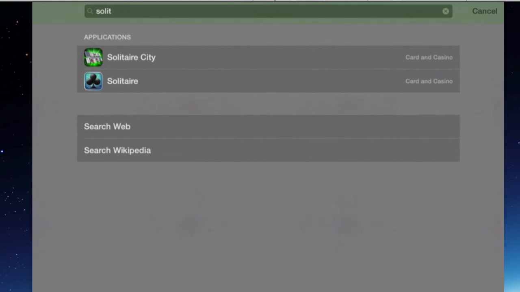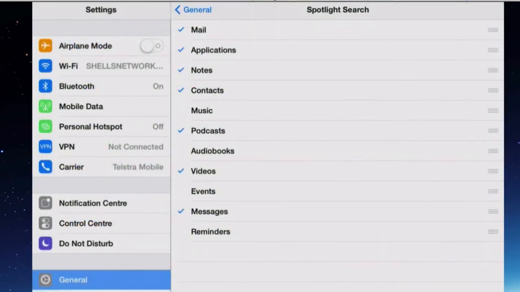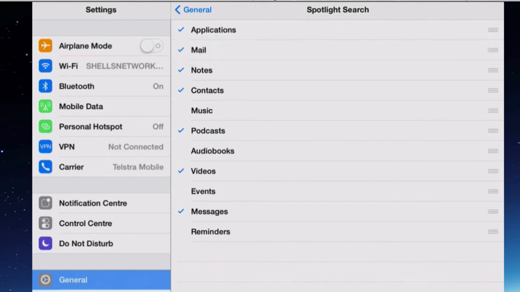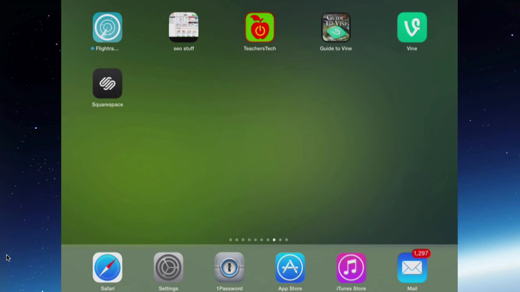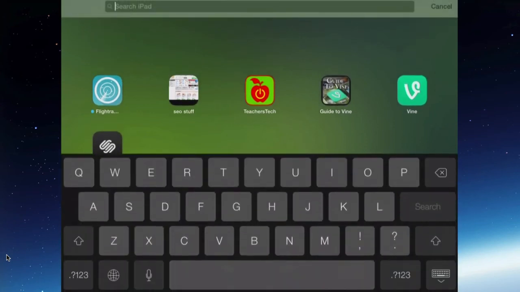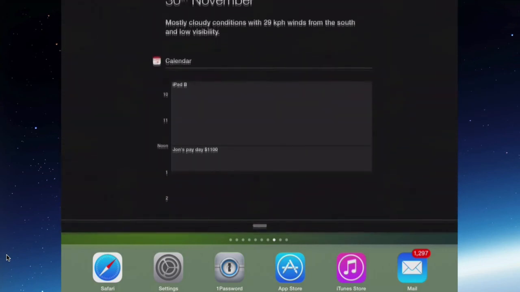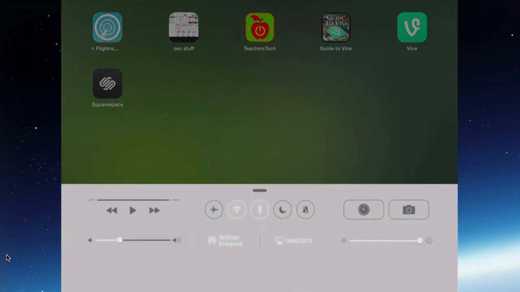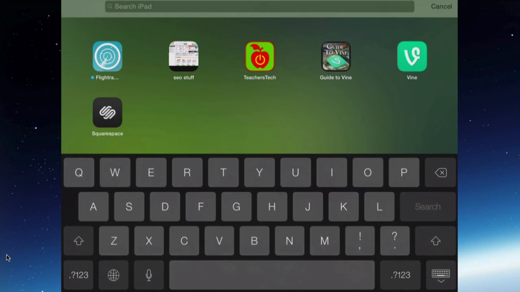Now, your preferences in the Spotlight settings will determine what you want to find first. I really want this for apps. I don't use it for much else, but some of the other things are useful. You can activate Spotlight Search from any screen, doesn't matter where you are, and from the middle of the screen, swipe down. If you swipe too close to the top, then the notifications panel will come down. If you go too close to the bottom, the control center will come up. So anywhere in the middle, swipe down, and the Spotlight Search will come up.